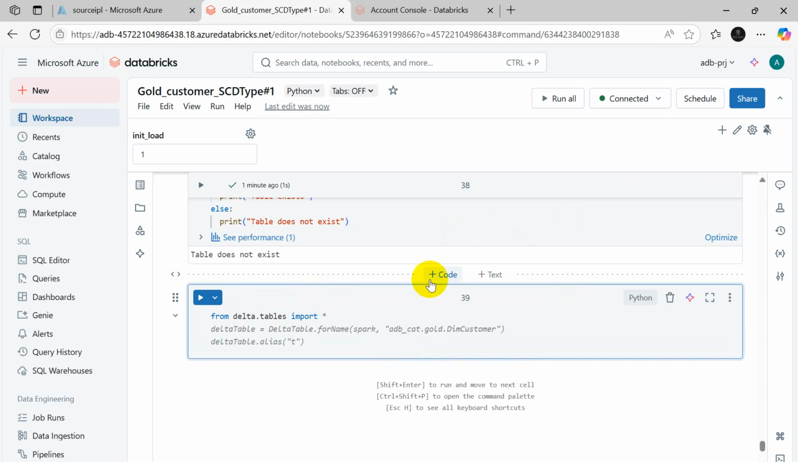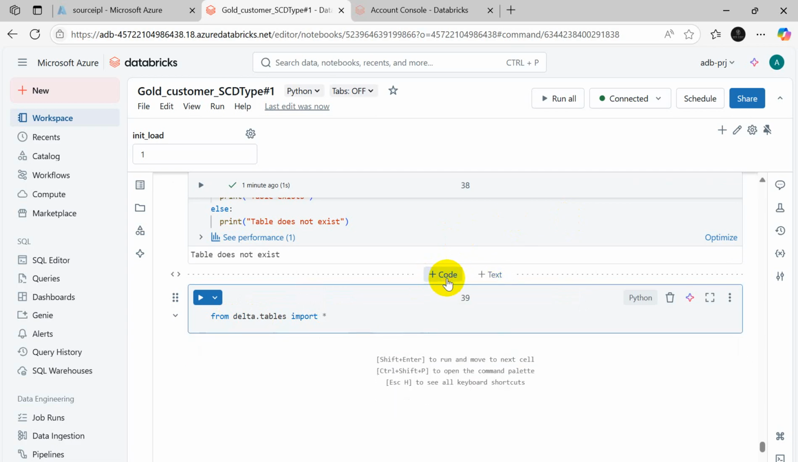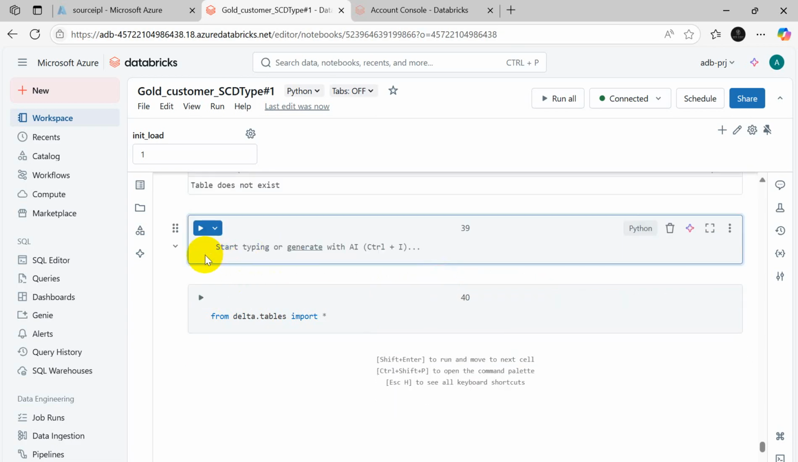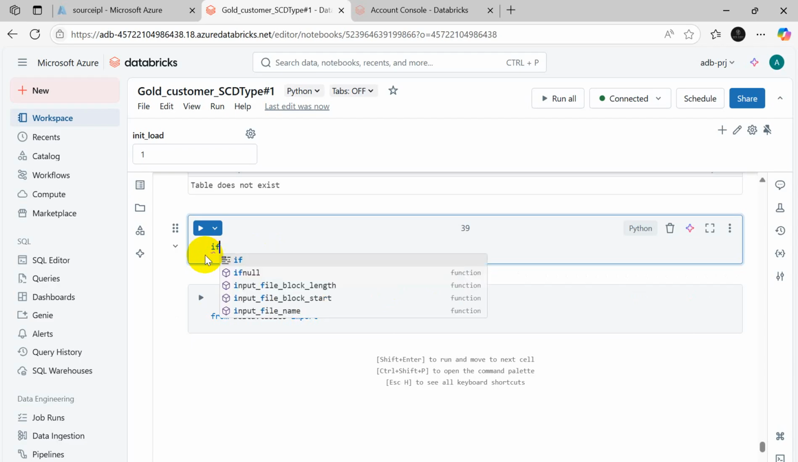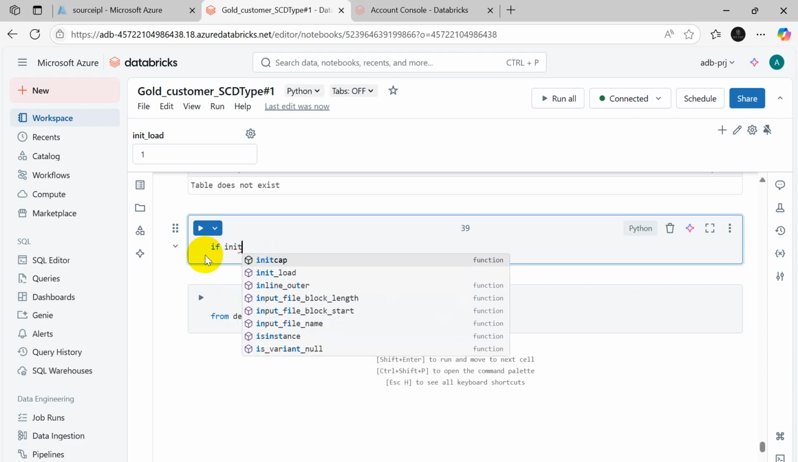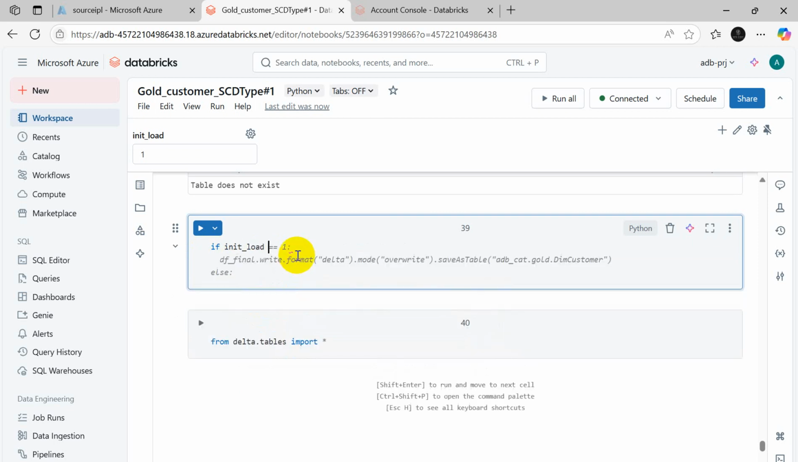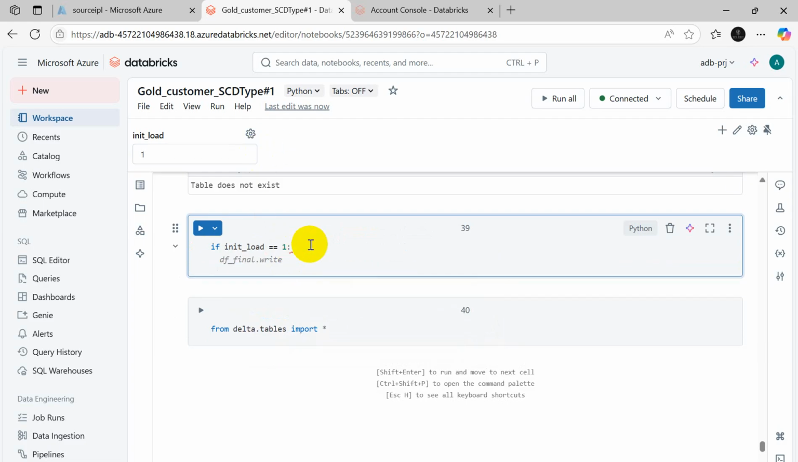But if you don't want to use this, there is another way. What is the other way? I'm just commenting this out so that you would be able to understand. You can write this: if init_load equals 1. See, if my init_load is 1, it means the table is not there. It is a first time load, correct?